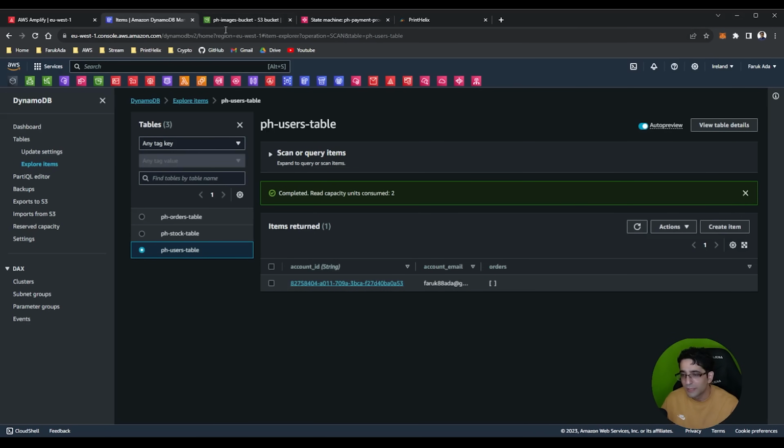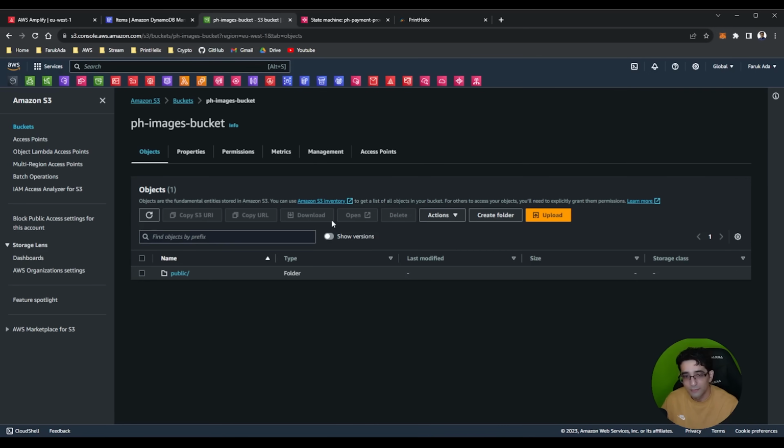But we should already have the images inside of the S3 bucket. So let's have a look there. And so we currently have only public. I will refresh it, and we're expecting to also have a private directory here. And there it is. We have a private directory.